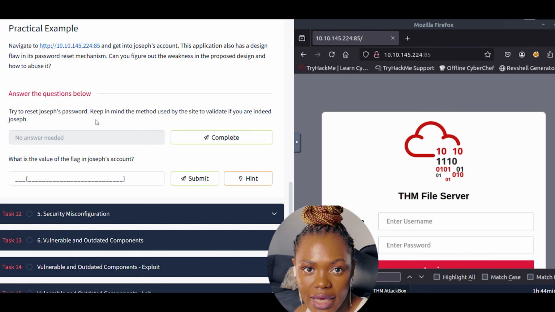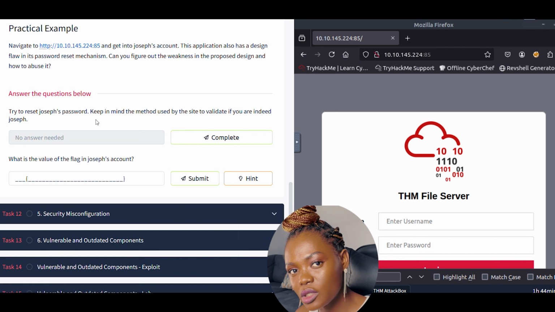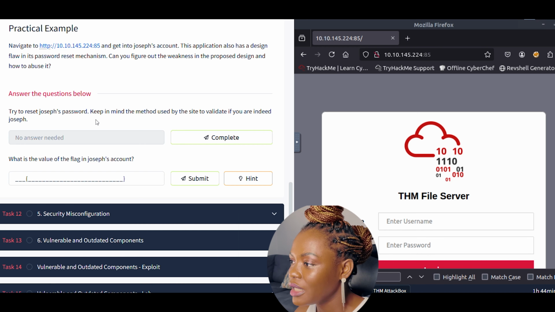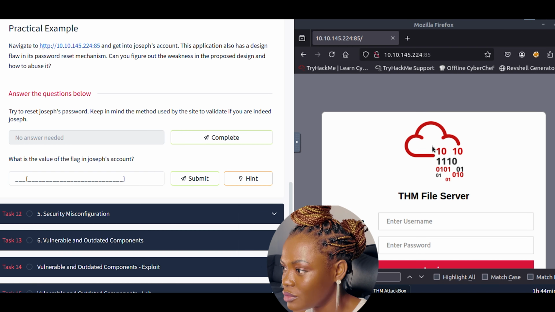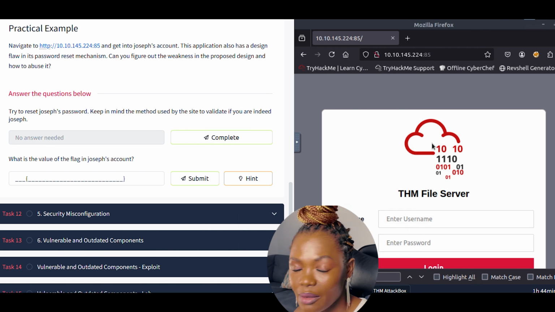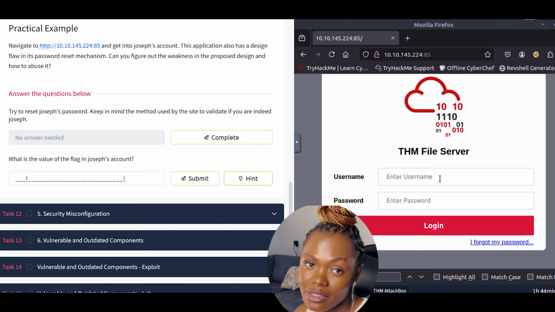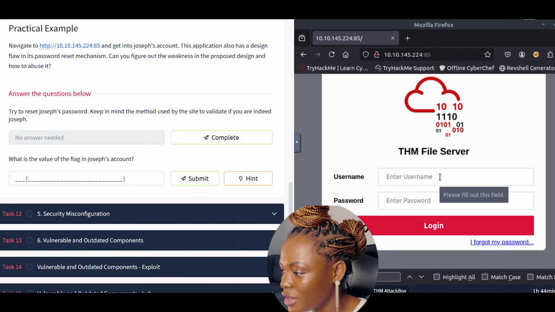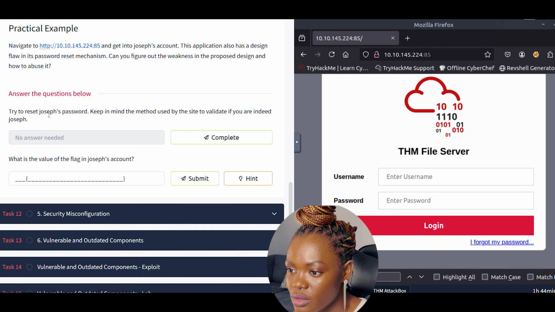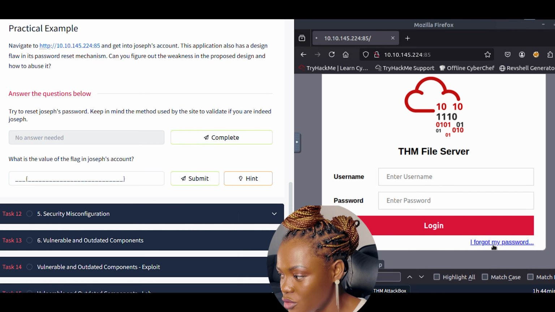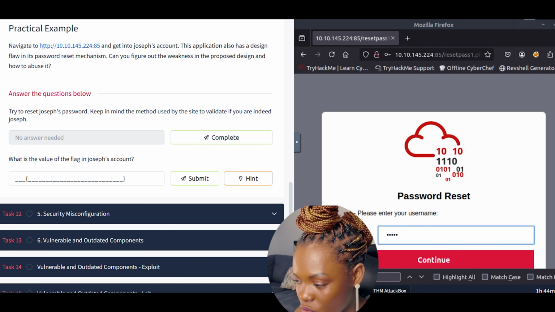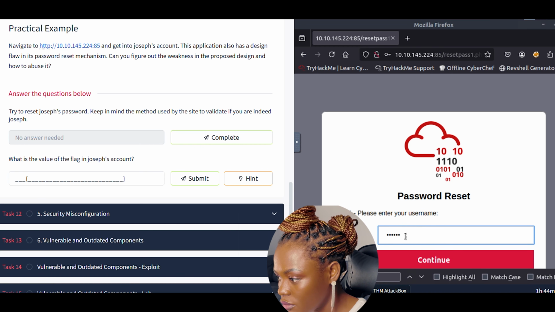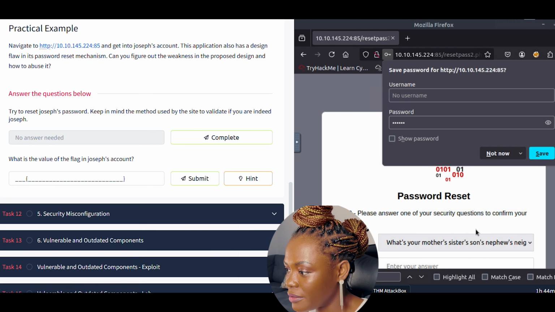Now, we want to check if we can log in as Joseph. We don't have Joseph's password, but we know Joseph is a user, right? Now, this is one of the ways to check whether we can spoof or tamper with information. And this is for training purposes only, like you already know. Now, if you want to reset somebody's password, the first thing you do is, I forgot my password, right? We know the username. The username is Joseph. So let's try.